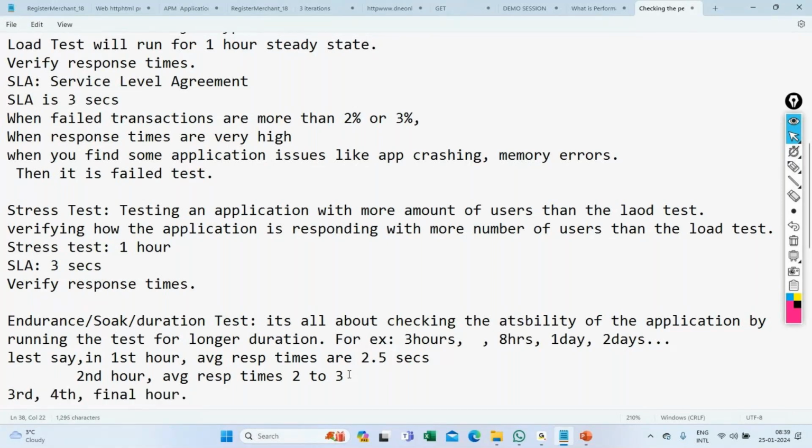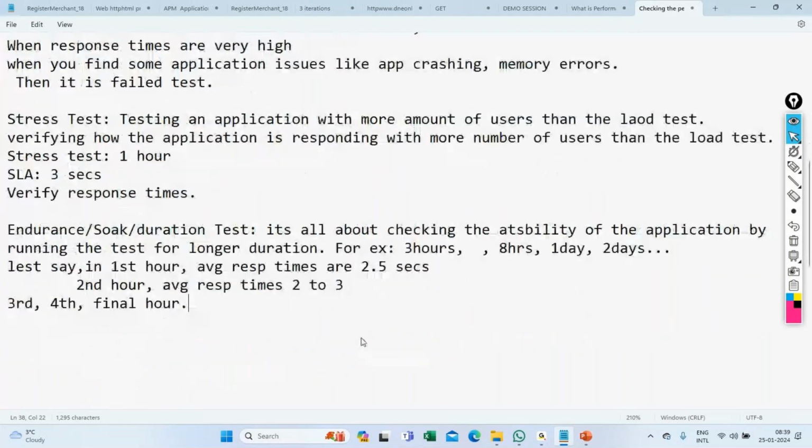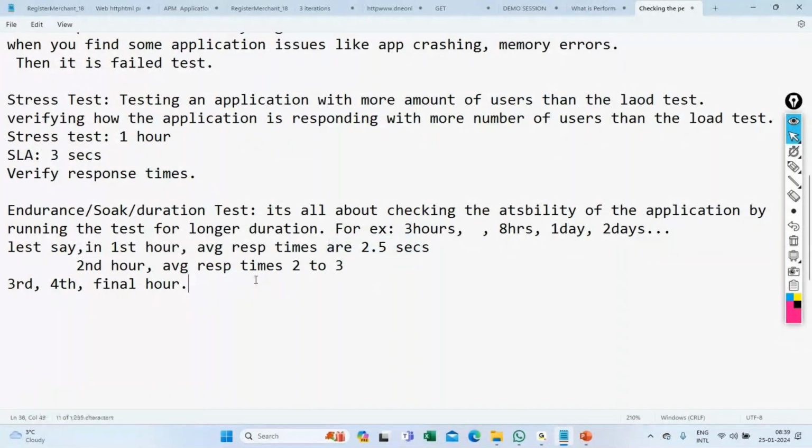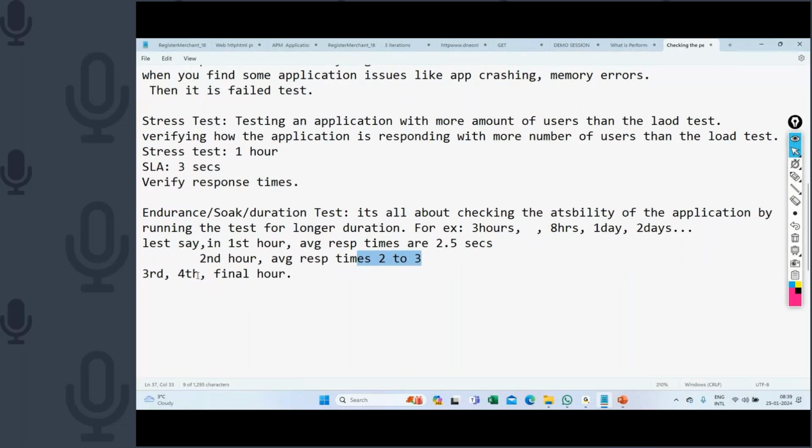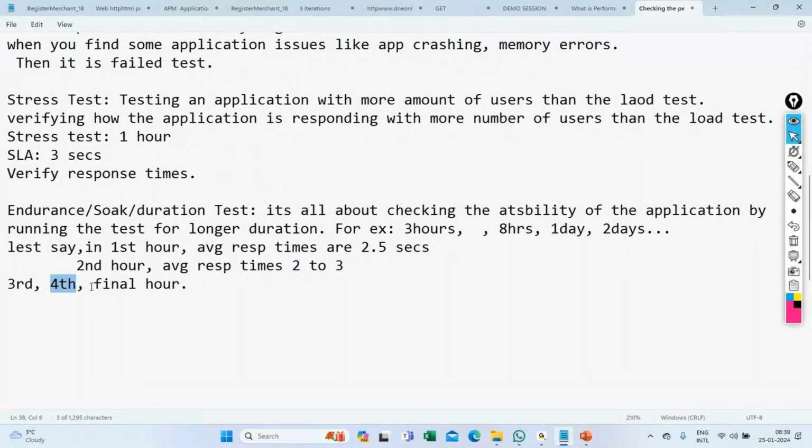Okay, it's like in the first 1 hour we are getting on an average 2.5 seconds, and in the second hour we are getting on an average 2 to 3 seconds, and then let's say in the fourth hour we are getting 7 seconds, in the final hour we are getting like 9 to 10 seconds. That means the performance kept on degrading every hour. There is no stability, right?